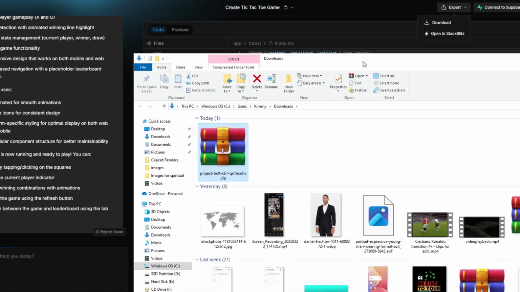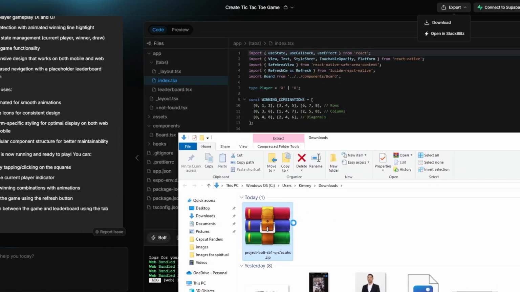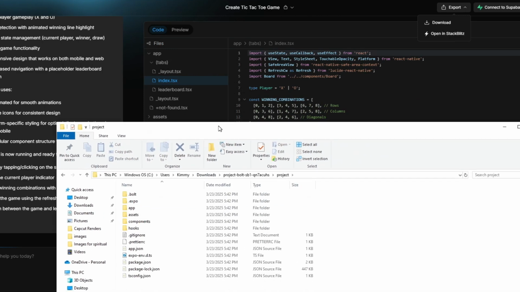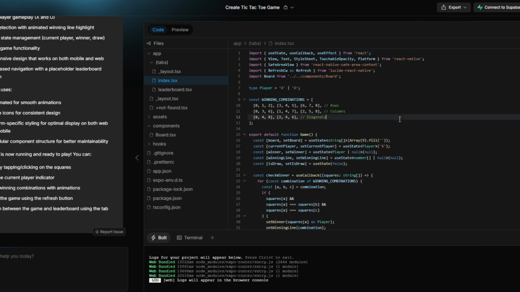From there, it will give us this zip file. And if we extract this file right here, it will contain every file inside our project. Now, as you can see, we have managed to create our own game without even paying for anything using Bolt.new. So this software is relatively powerful when it comes to things like this.